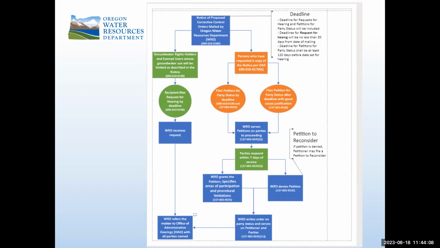So once all that's done, WRD is going to refer the matter to the Office of Administrative Hearings. And as part of that process of referring the matter, the director of the department is going to put together a list of issues that will be contained within the contested case hearing and will be essentially the issues at hand in that contested case hearing.